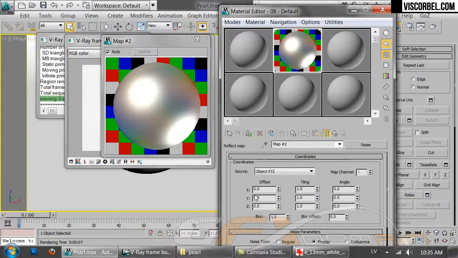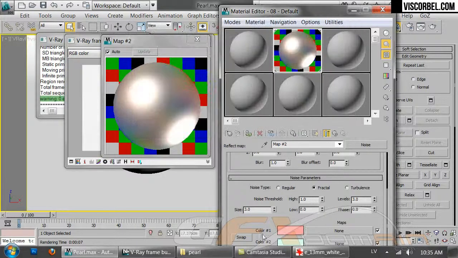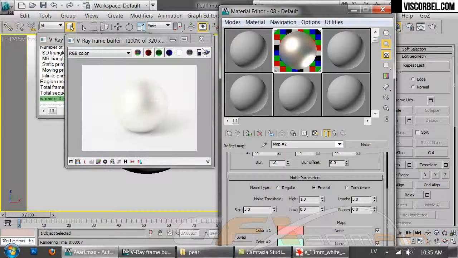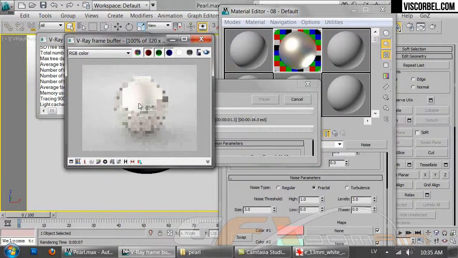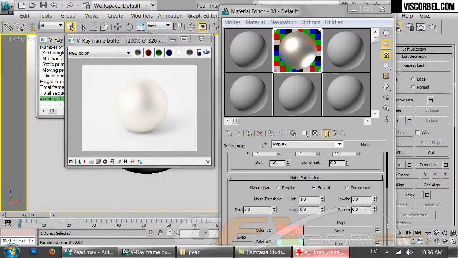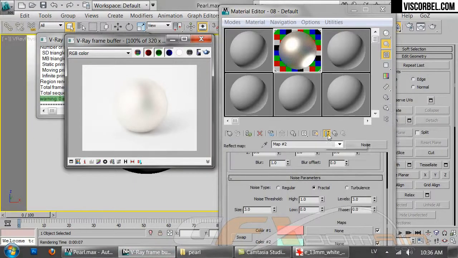Maybe let's increase the saturation a bit just to make the effect stronger. And you can see some pinks and greens in a random pattern on our pearl. But the reflections are much more blurry than over here. So how do we fix that? Okay.